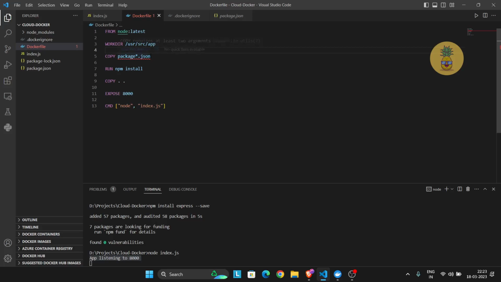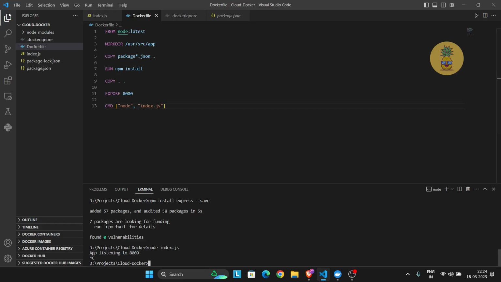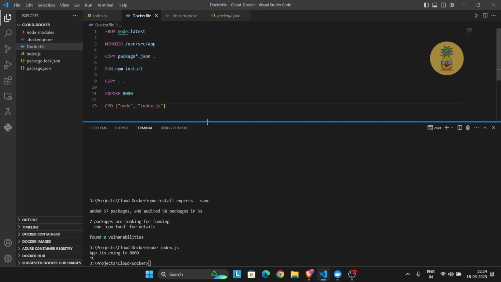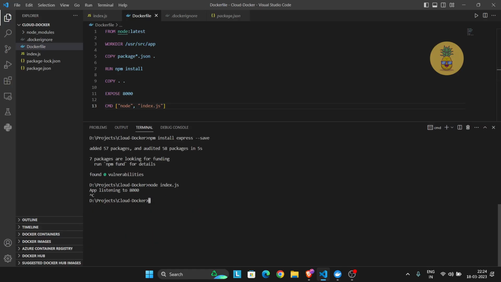Okay, so here let's write COPY package star .json. We didn't specify the destination earlier, so we just did it now. Okay, so now we will deploy this app to Docker.